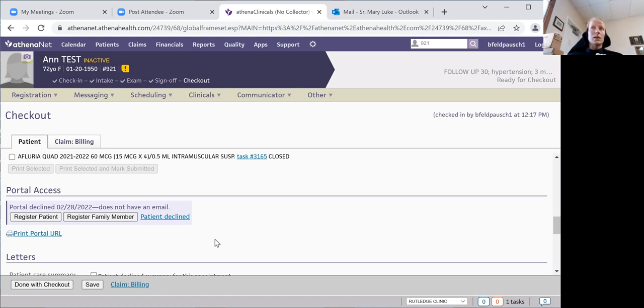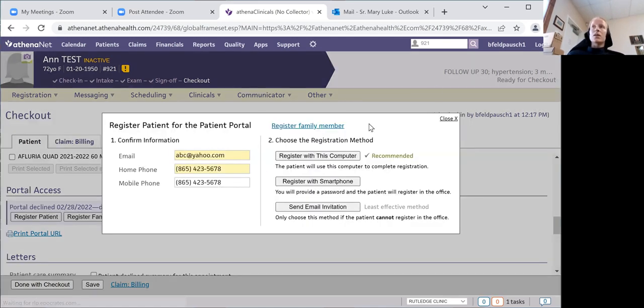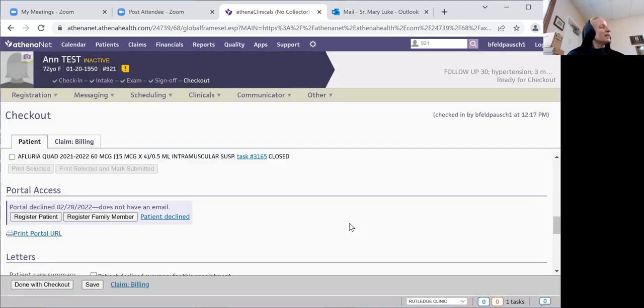There's a lot of great features with the portal. And surprisingly, quite a few patients have been using it, which has been really great. And so we're encouraging all of our patients to register for the portal. And so if they haven't done so at this point, you can discuss it with them. And then you can click on the register patient and send them an email invitation. Of course, you need their email address to be able to do that, but then you can send them an email invitation for them to sign up at home. Yes, Vivian.